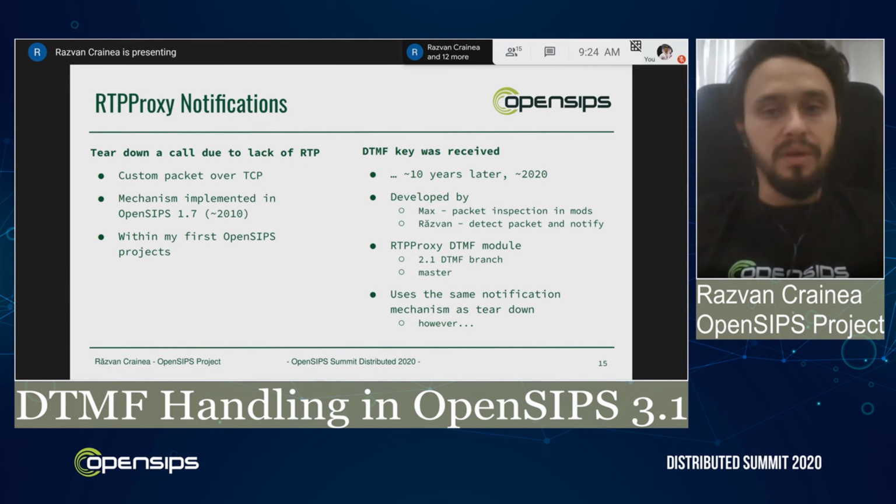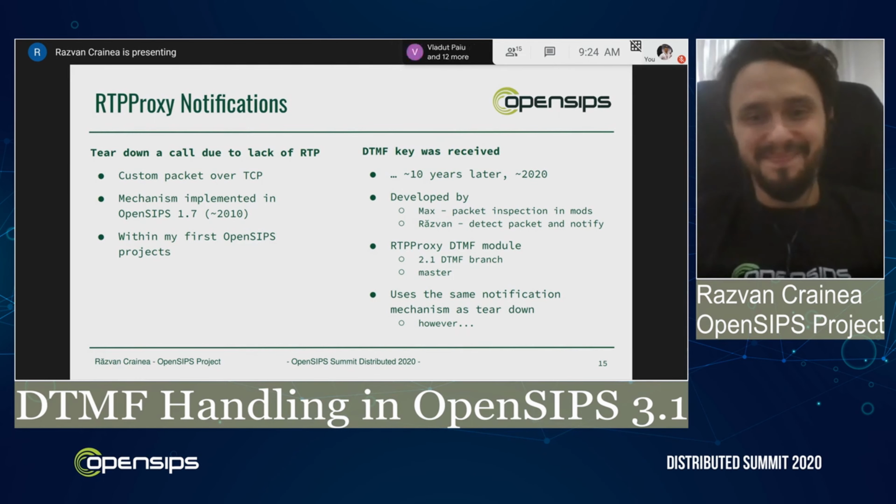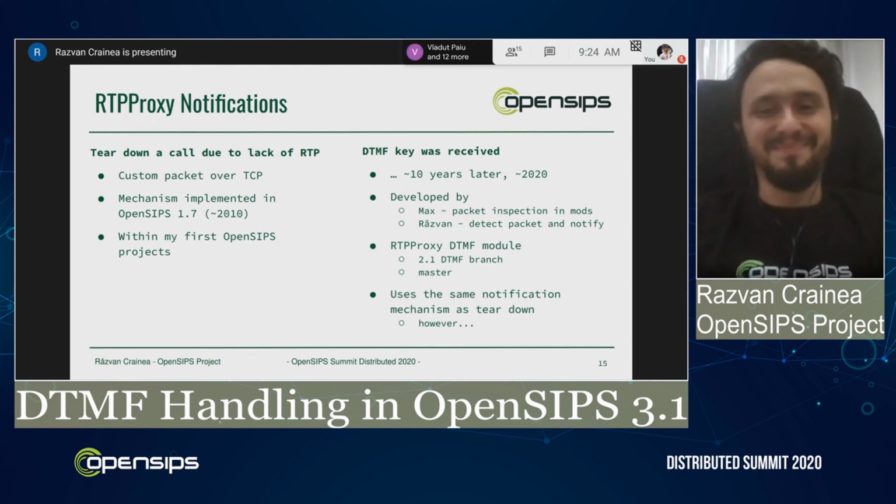the 2.1 DTMF branch. So there's a special branch in the RTP proxy official sources that you can download and check it out. And it's also present in the master and hopefully in the new 2.2, which is going to be released soon, as Max already told us. I already pushed the branch. Oh, that's perfect. So I will have to adjust my slides. Thank you.